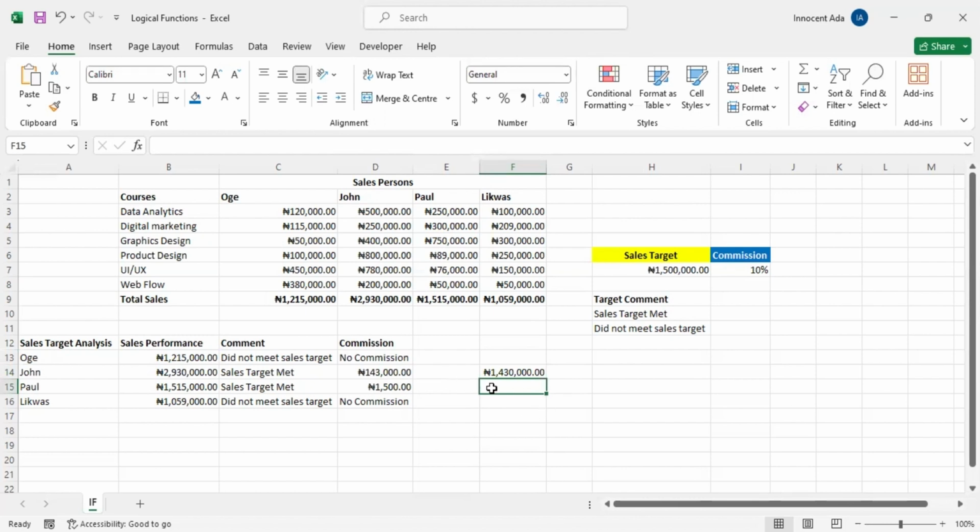If you do the same for Paul, Paul's sales performance was this, then if we take away 1.5 million from that, we will have 15,000. So 10% of 15,000 is what Paul got. You see how it works, right? Then for Liquas, it says no commission because Liquas did not meet the sales target in the first place. So these are simple ways of actually using the if logic with calculations, or using it to calculate values.